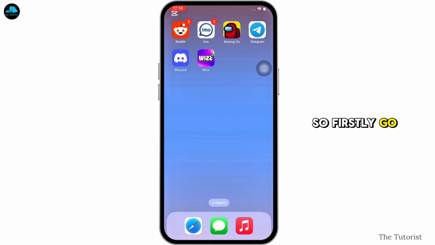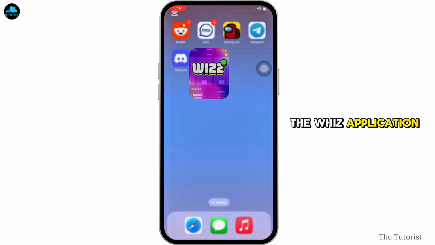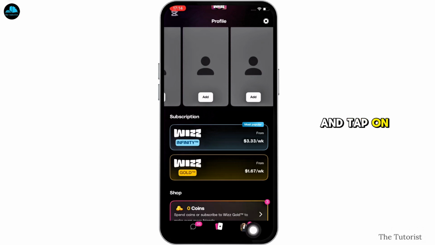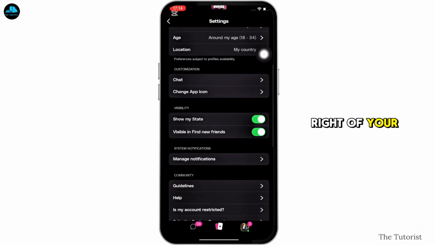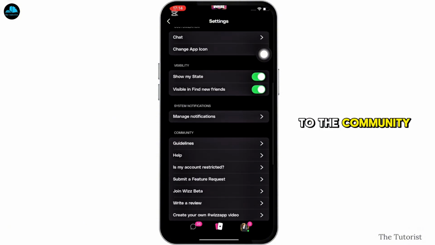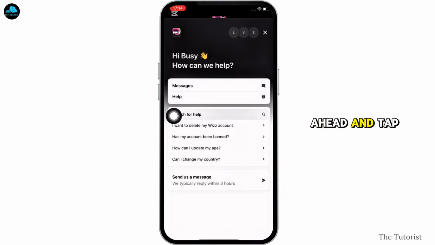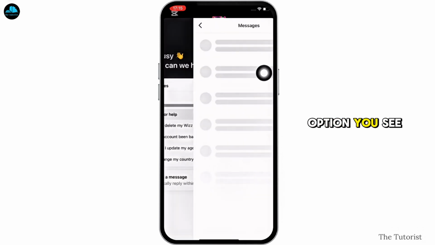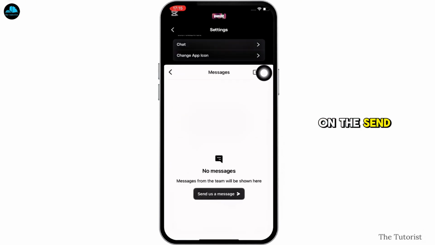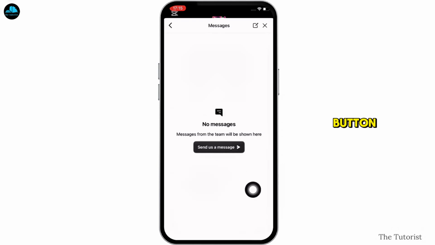So firstly, go ahead and open the Wizz application on your device and tap on your profile icon at the bottom. Now tap on the settings option on the top right of your screen and scroll down to the community tab and you will see the help option. Tap on that and then go ahead and tap on the messages option you see there and then tap on the send us a message button.